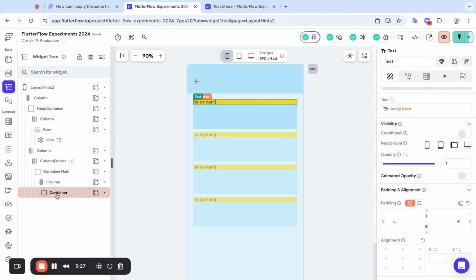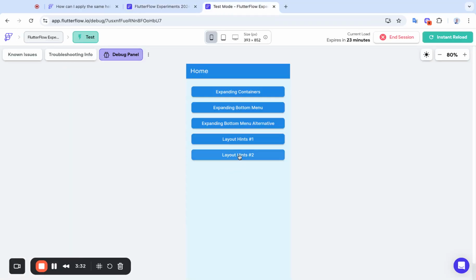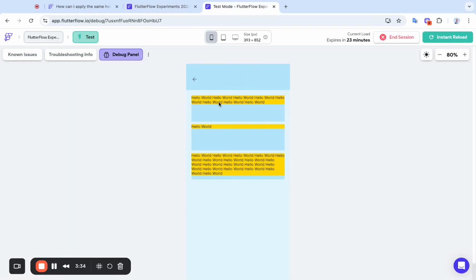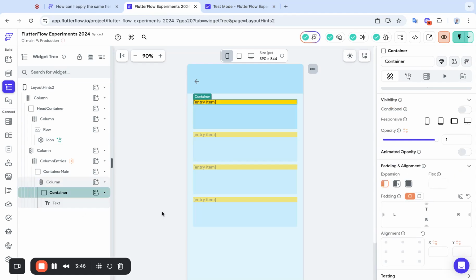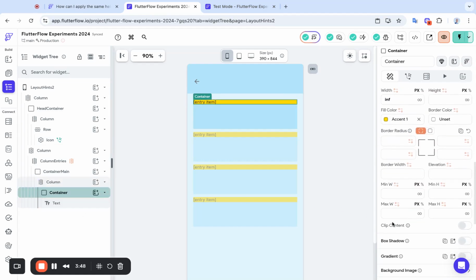So what have we achieved? We have achieved the required height. I just did the instant reload, and you see the height of the container is exactly the height of the text. And this is what we need, in fact. But how can we make this container look like it's on the left? This is where gradient helps.